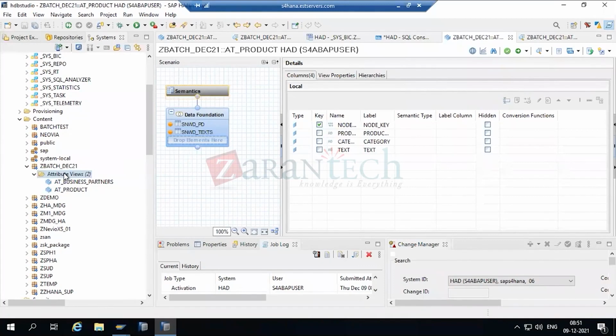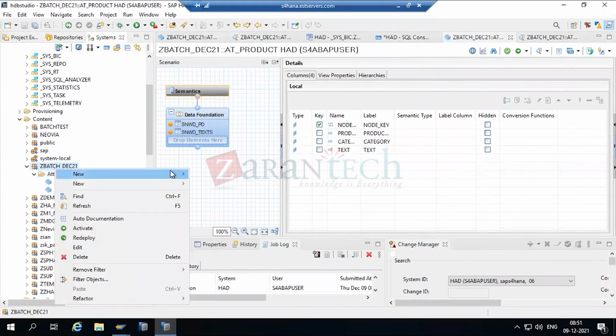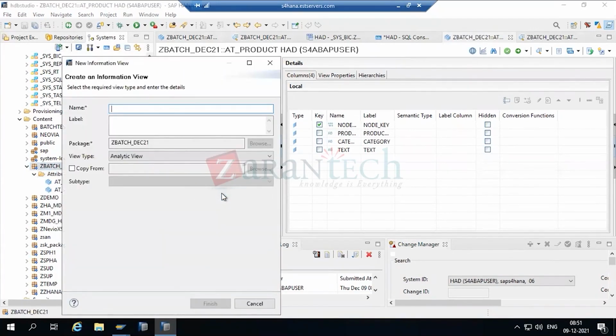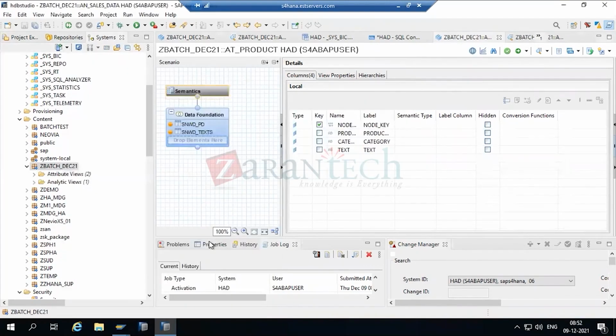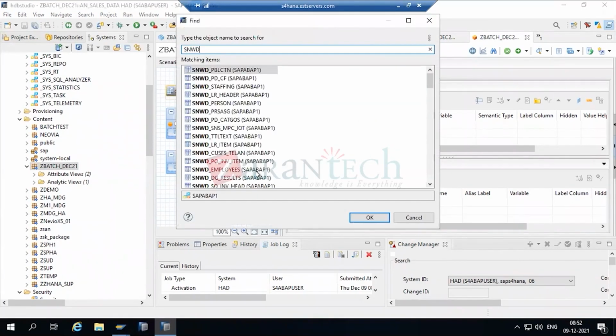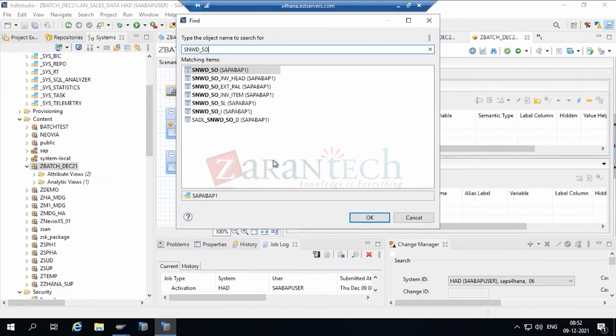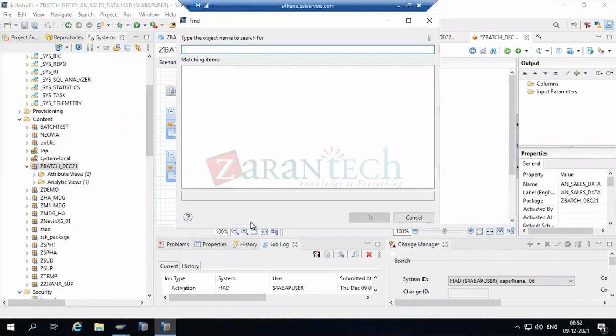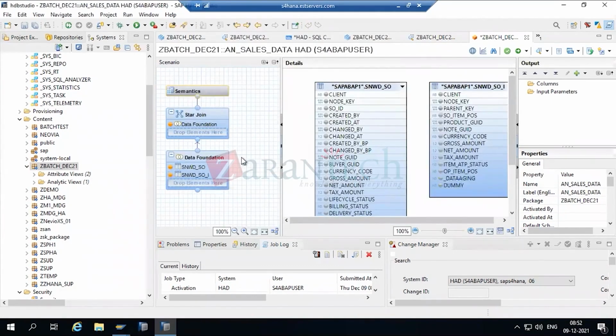How can we create an analytical view? Just select your package, right click and choose analytic package. The first thing is I want to create an analytical view for my sales data. I'll name it n_sales_data and say finish. This is the screen you will see. If you remember, in the attribute view we just saw semantics and data foundation, but here we get something new called star join. Now we'll add two tables here, like what we did for the attribute view. I'll add the sales order table and the sales order items table.